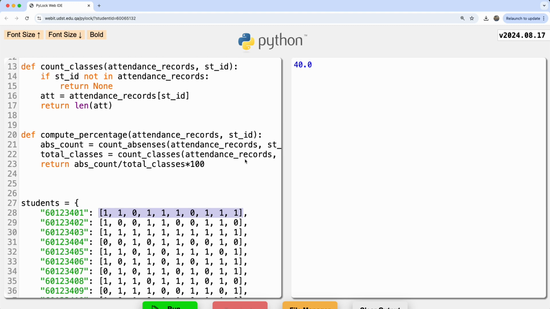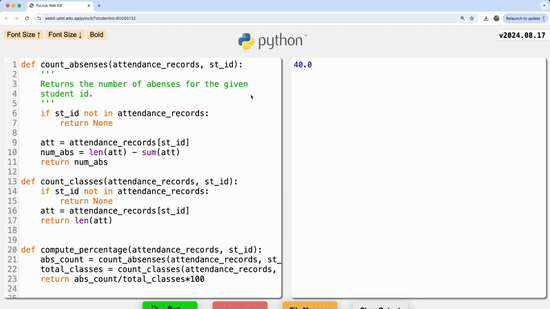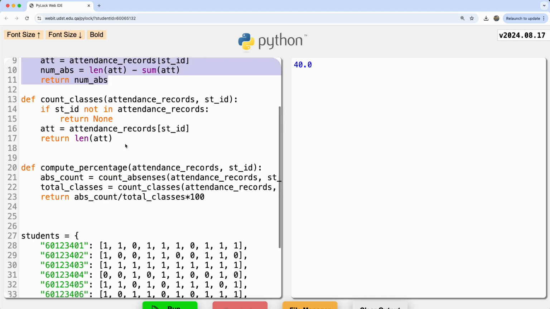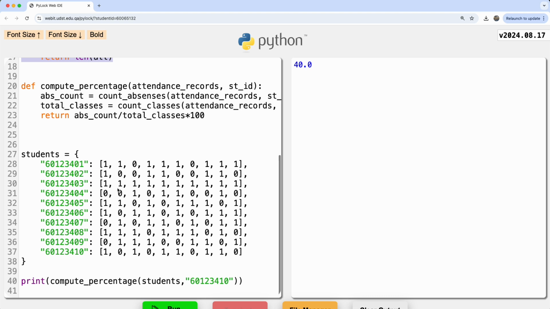I wrote a couple of functions. In fact, I wrote a whole bunch of functions because I just want to remind you that functions aren't here to actually make your life difficult. It's actually to make everything easier. Notice that each of these things is very, very small. This is just counting absences. This is counting the number of classes. This is computing the percentage based on these other items.